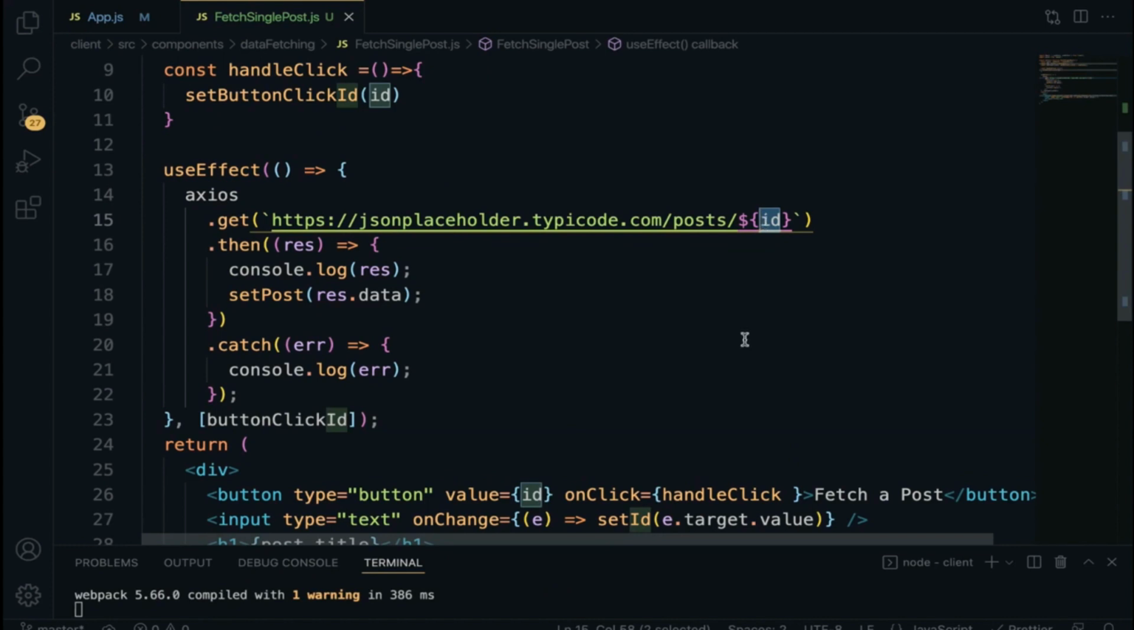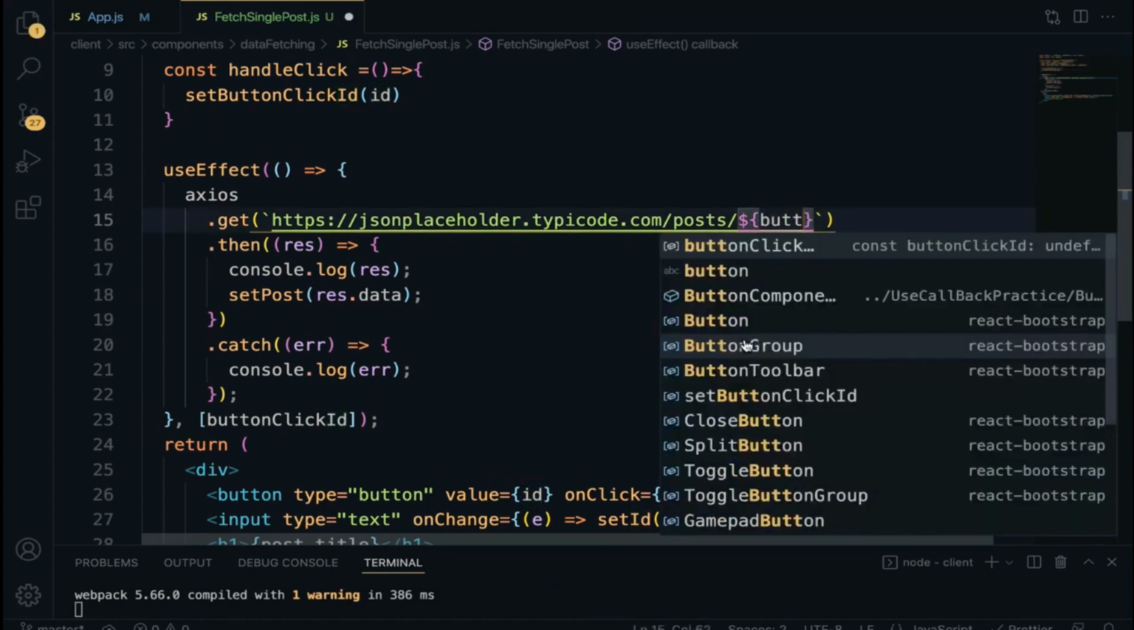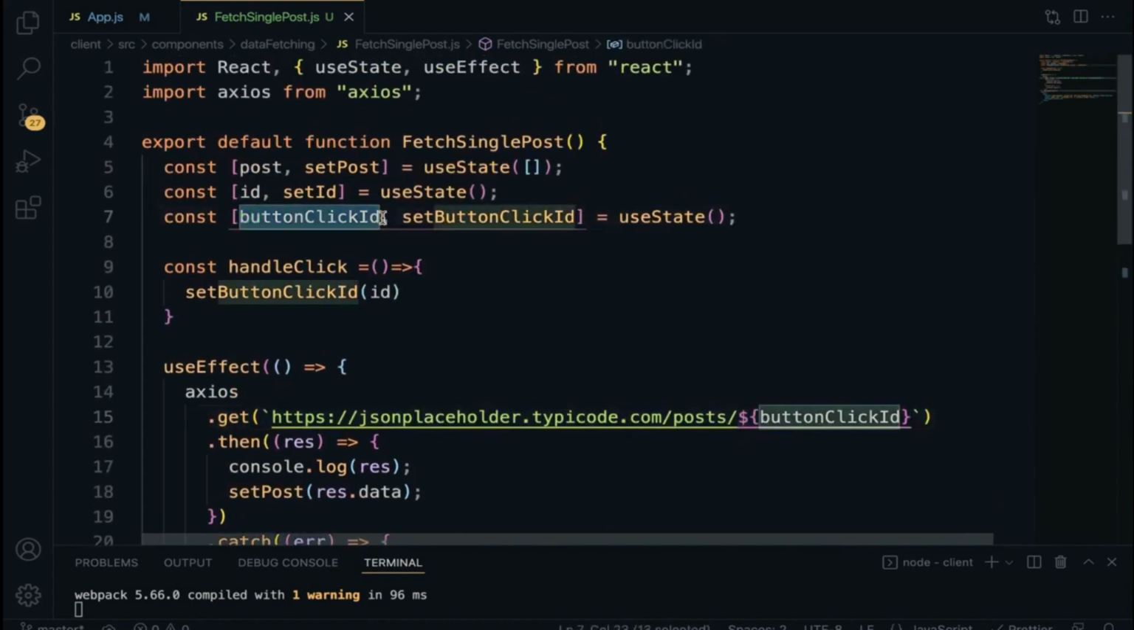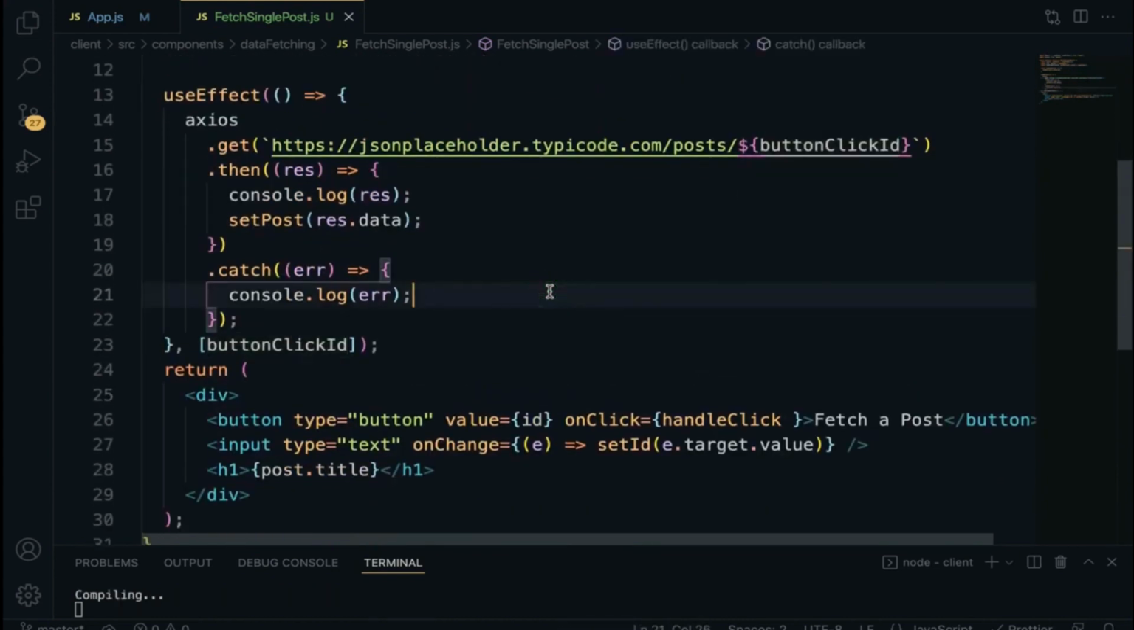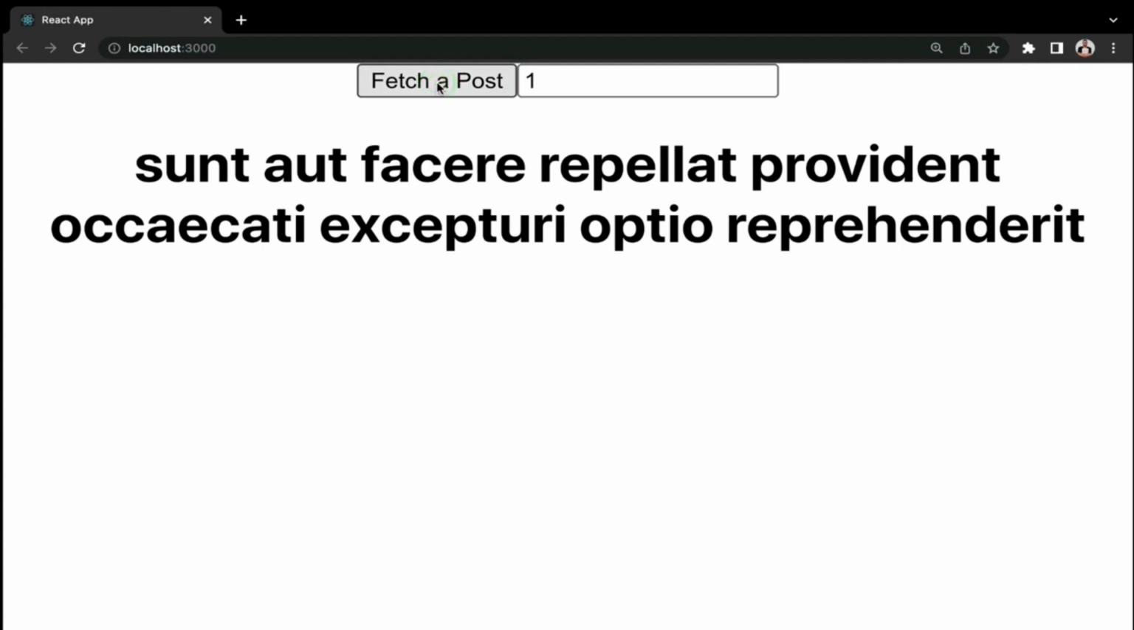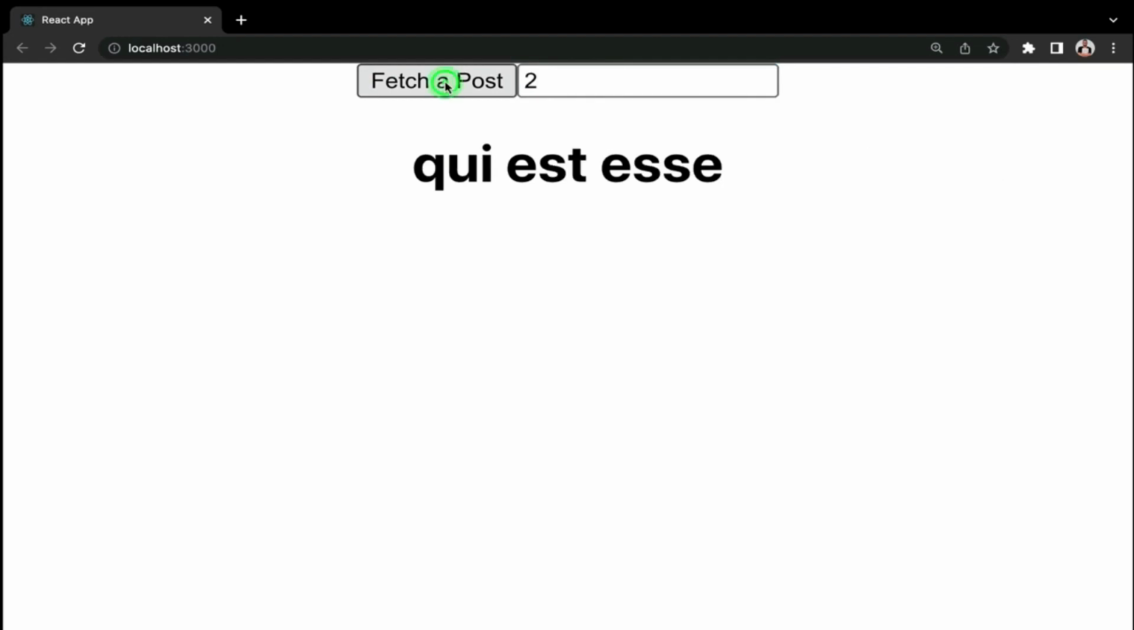And as well, here, we have to change it to button click ID. So the ID that we captured from the input field is being stored right inside this guy over here. Let's check it out on the browser. Save on the browser. Let's do 1. Hit on fetch. Beautiful. Let's do 2. Hit on fetch. Perfect. Friends, everything is working perfectly fine as expected.